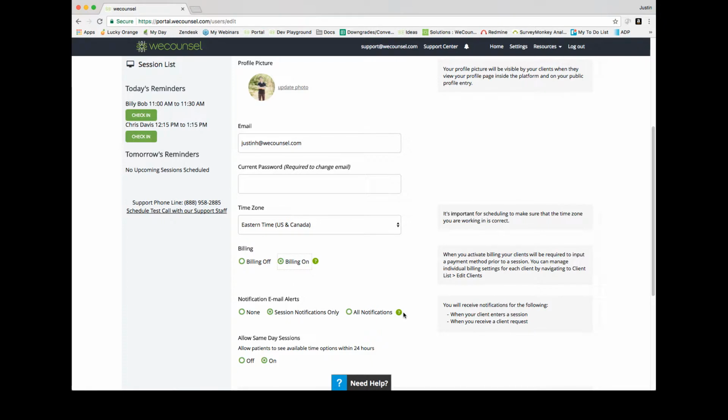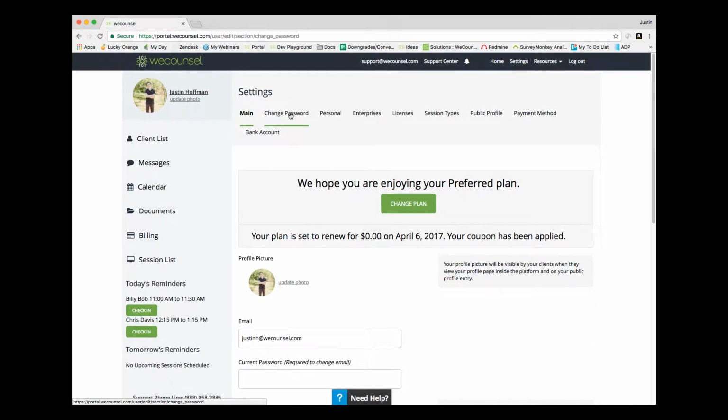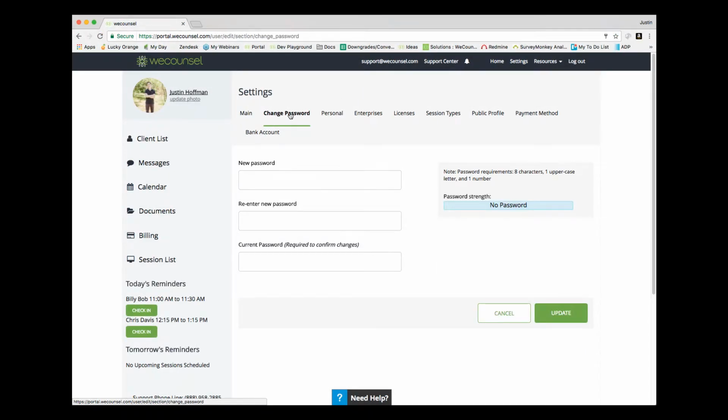Here, you can adjust email notifications. We list the email notifications you will receive for your selection here. Always be sure to click Update after editing any information in the Settings area. The next tab is where you can change your password at any time. You will simply enter the new password twice and then enter your current password to confirm the change. The rules for creating a password are here to the side.